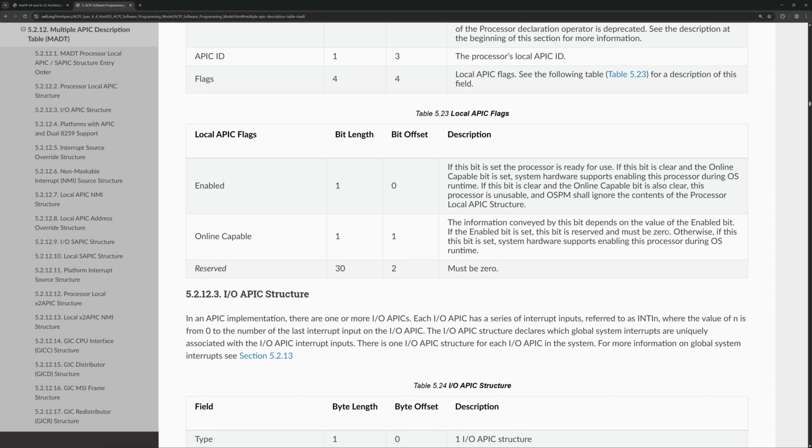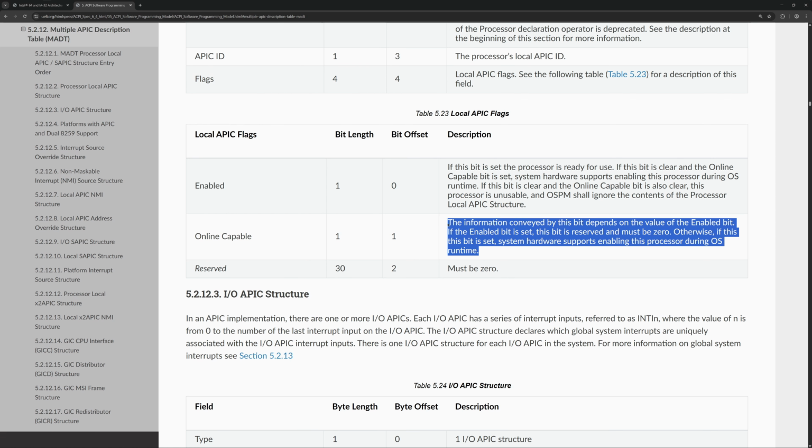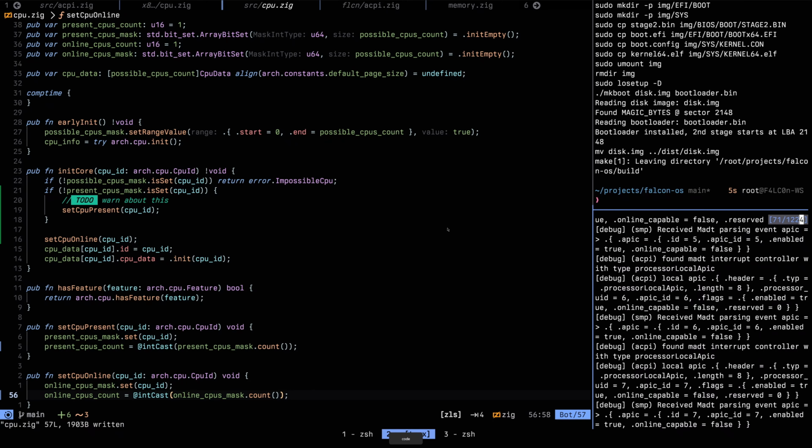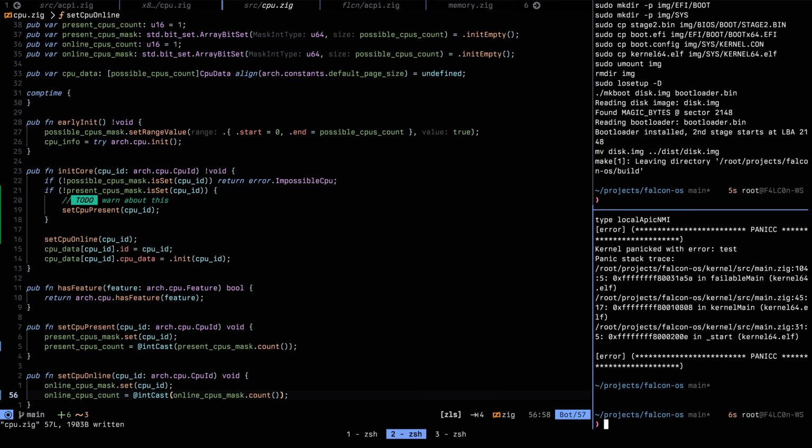Okay, so basically this should be 0. It's fine. System hardware supports enabling this processor during OS runtime. Okay, so basically we just ignore this then. Very good. You don't need to tell me more than that.